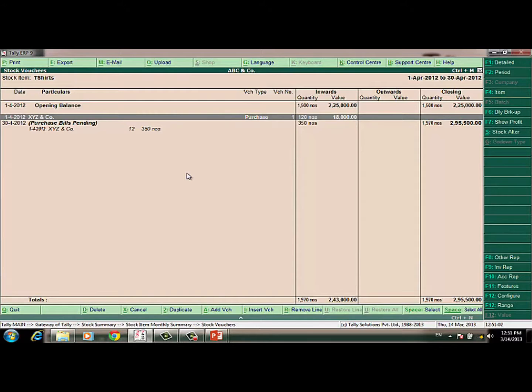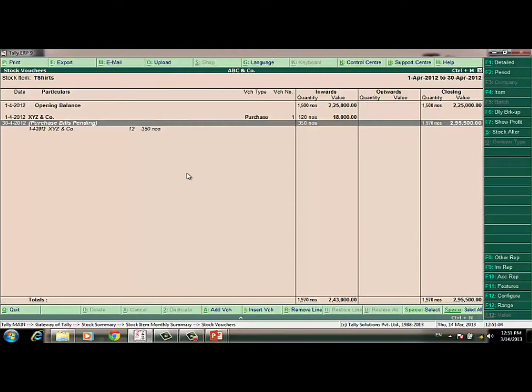So you can see here, from XYZ and Co. I have received 350 numbers. Right? You remember we had placed an order for 500, we had received 400 and we have rejected 50. So from 400, if I deduct 50, the balance which is received is 350.